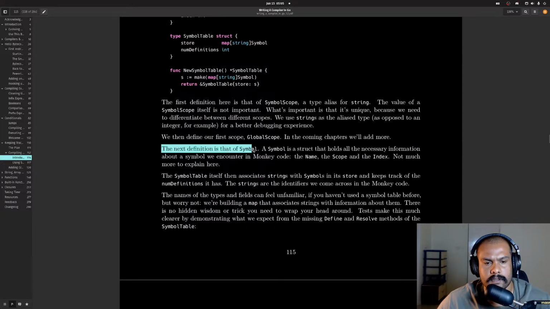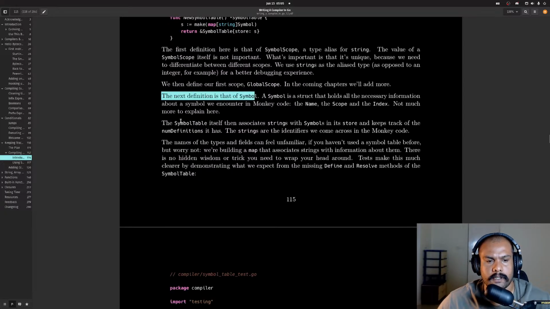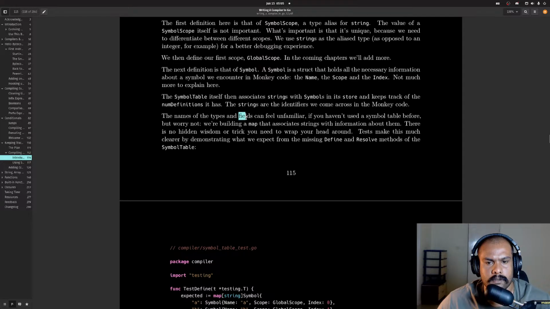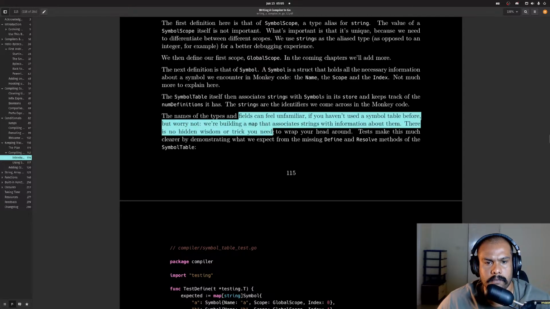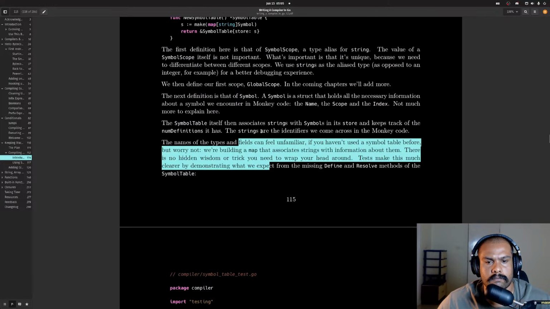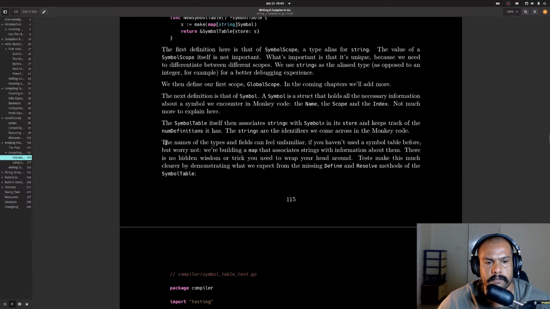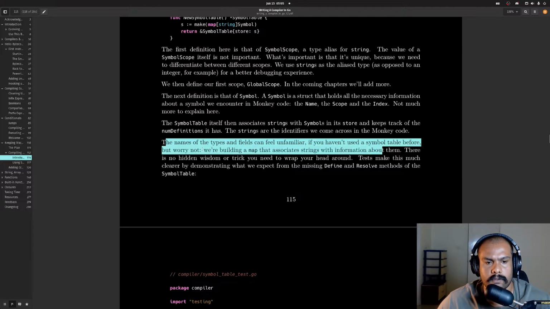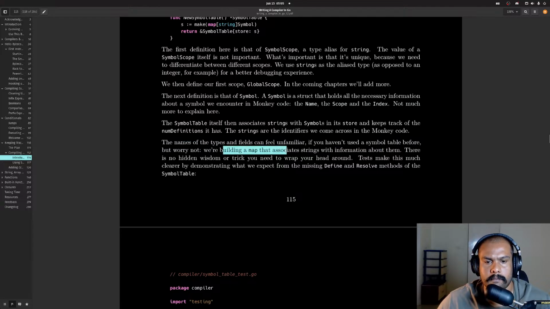The next definition is that of symbol. I mean, okay, this is just blah blah blah. Okay. Maybe I'll read the last bit. The names and types. If you haven't used the symbol table before, but why not? We build in a map. Yep. There is no hidden wisdom.